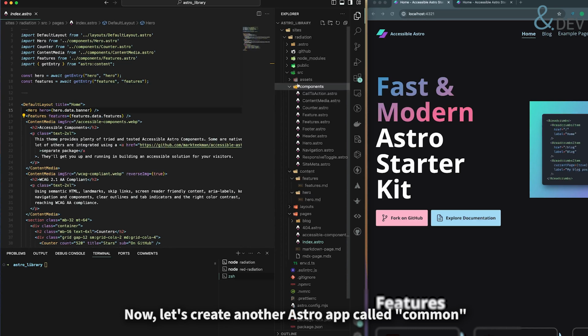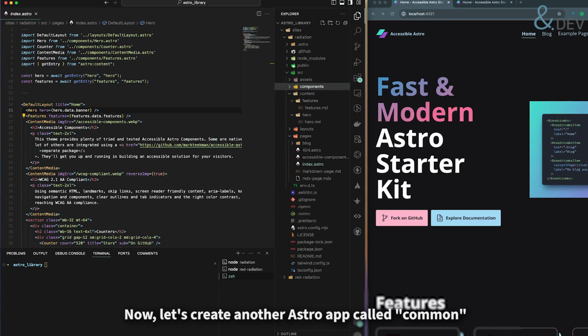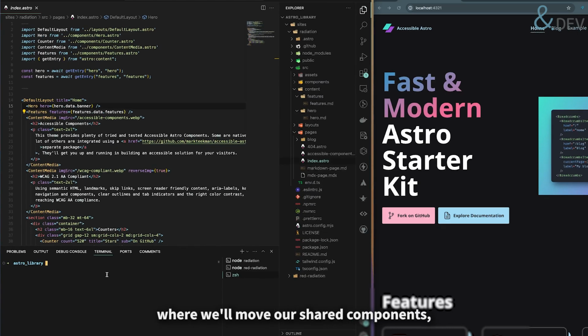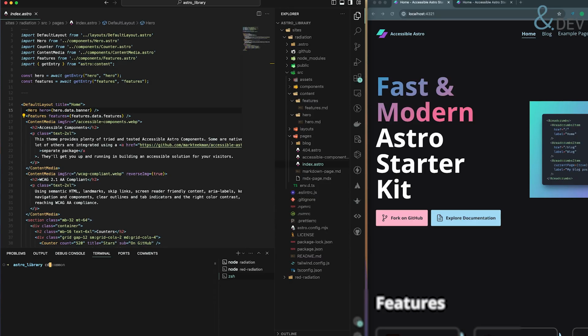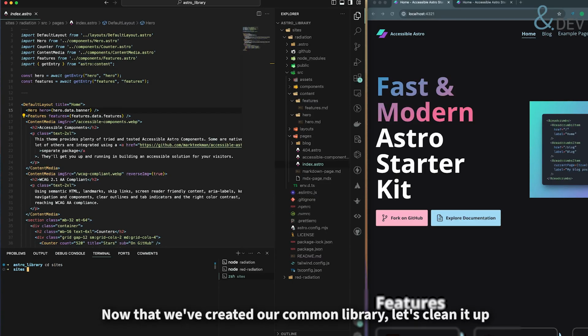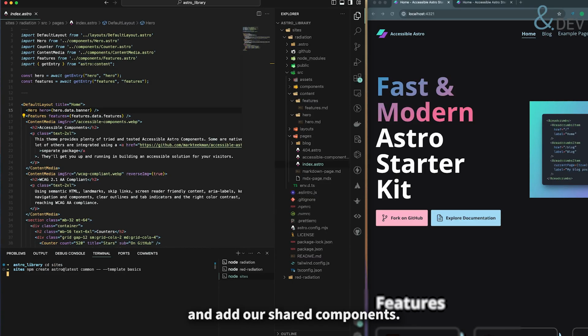Now let's create another Astro app called Common, where we will move our shared components, starting with the hero and feature sections. Now that we have created our common library, let's clean it up and add our shared components.